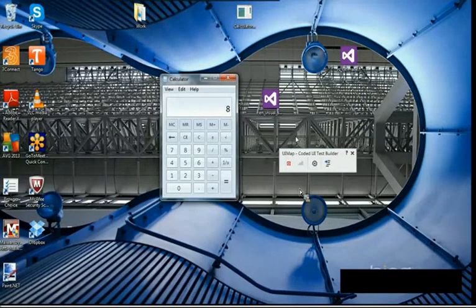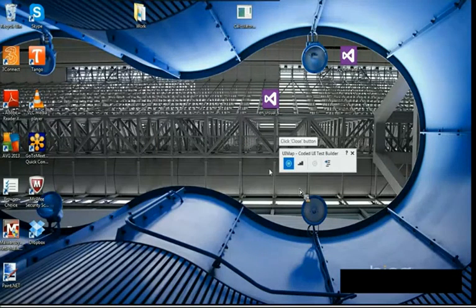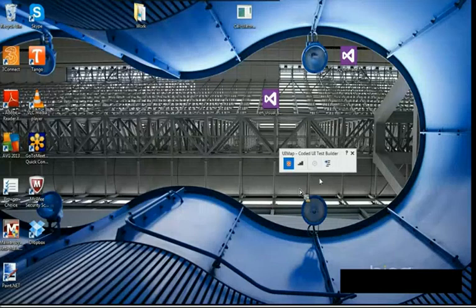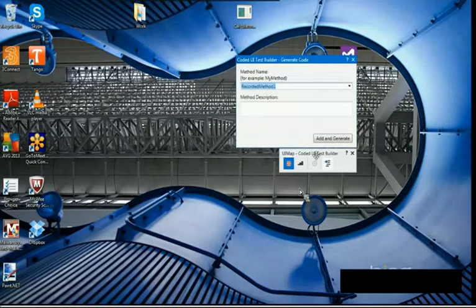Now there's only one piece of recording left to do, so I'll just start another piece of recording and close down the application. And just quickly check it, and then I will create my very last method, which is going to be the close application method. And that is the end of the recording.